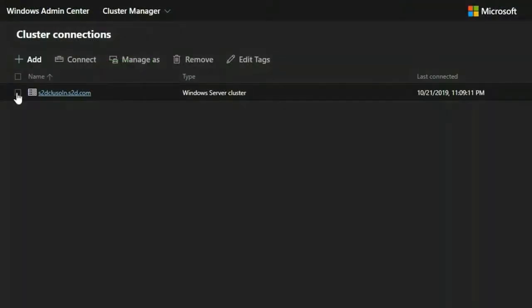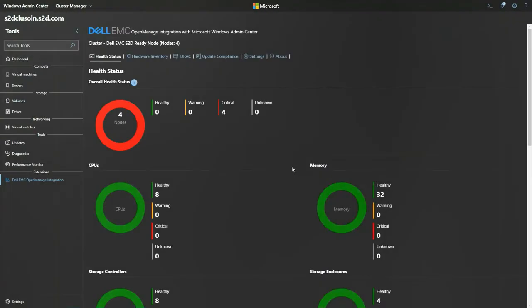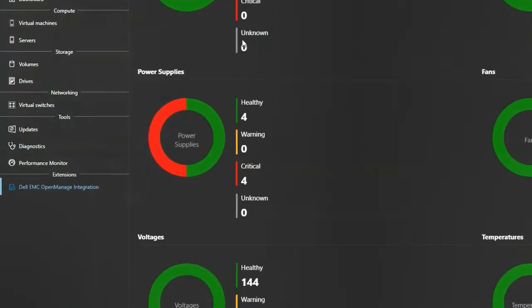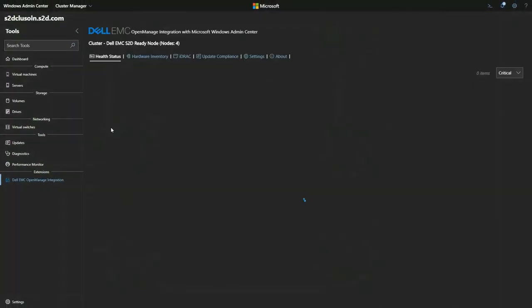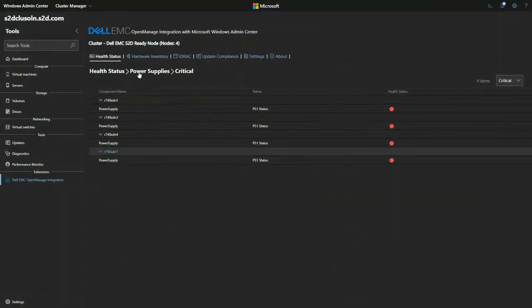All right, let's go in now and manage a Dell cluster with Windows Admin Center. You can see I'm also in dark mode here. So once I've clicked on that cluster, connect, go into the Dell extension, now I can see not only an individual server, but all of the nodes of my cluster. I can see the hardware health status. And if I go down to power supplies here, I've got an issue with some of the power supplies in my cluster. So I can click on that, drill down, get into the health status part of the extension, and I can see the issue there.